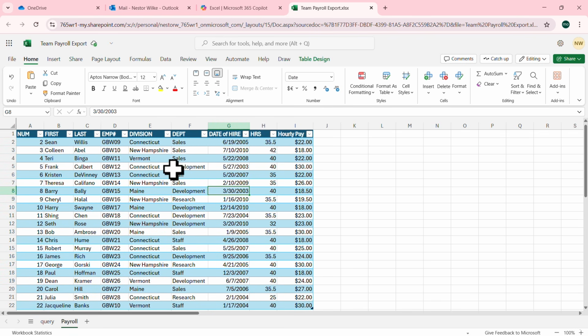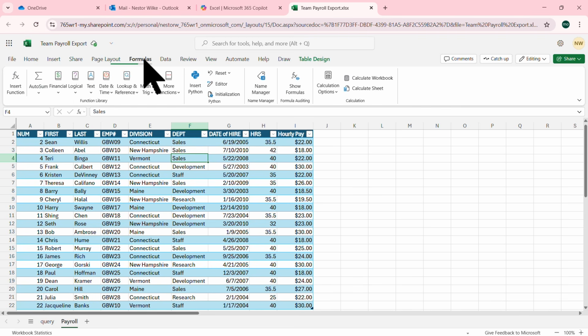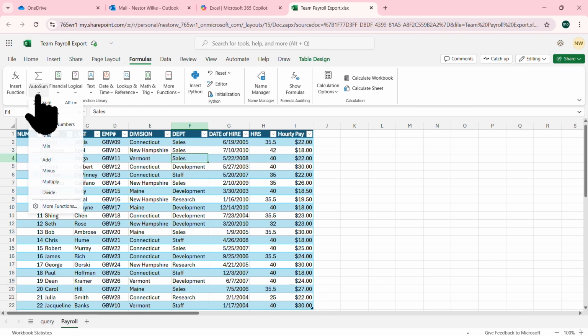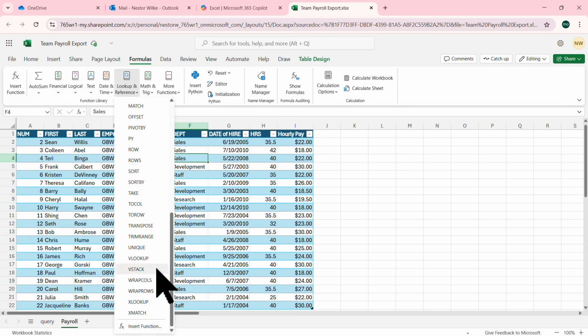So a lot of capabilities in here. You can even insert pivot tables if you want to, and charts. So a lot of things that we can do here for Excel on the web. What about calculations? If I click on the Formulas tab, here's the list of formulas that I can use. Right. Let's see if the highly coveted XLOOKUP is in here.